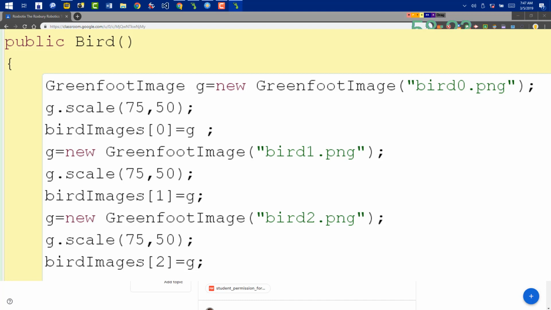new Greenfoot image 3. So this creates an array whose length is 3, where I'm going to store the images. I'm going to load the images into this array in consecutive order so that I can cycle through them when the game is running. So in bird, not only am I going to load them, but I'm also going to scale all of them. So let me scale them first and then load them into the array.